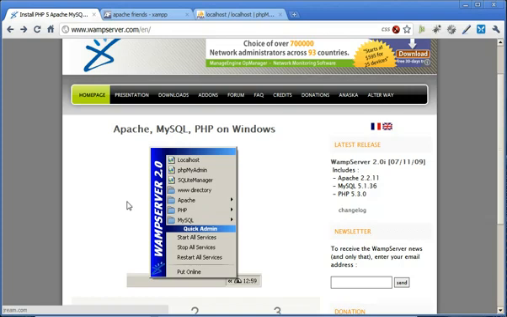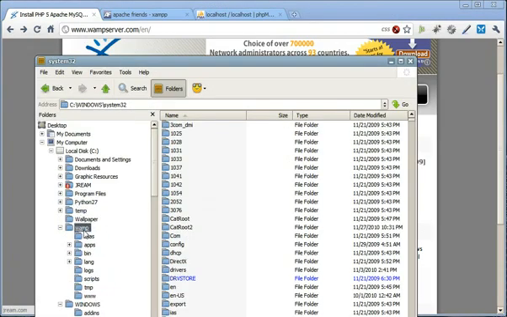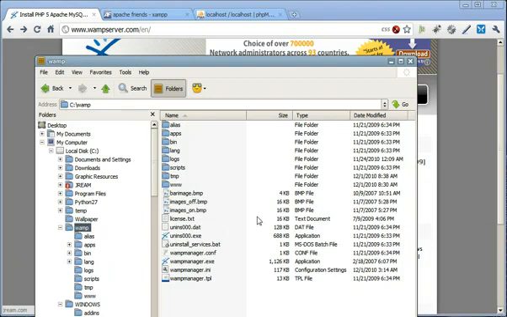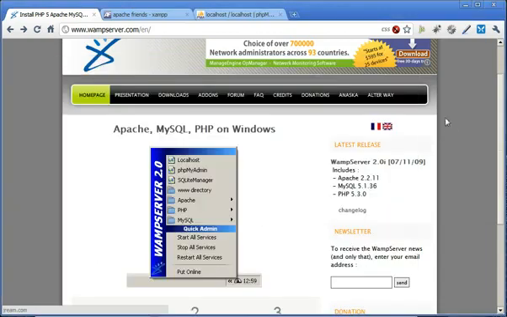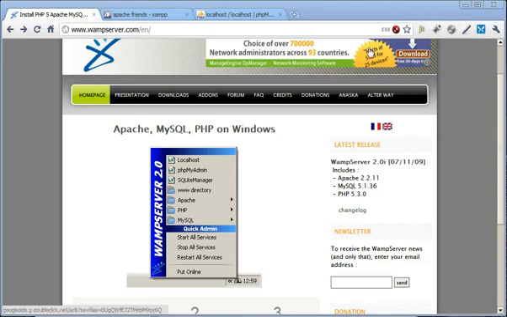You might install it under C drive program files / WAMP. I put mine in C drive WAMP, just so I know where it is. After you install it, you'll have this little icon in your taskbar, and you can click that. You have to left click it, and you'll see all this stuff here. At the top is a link to localhost, and that will take you to your web server.